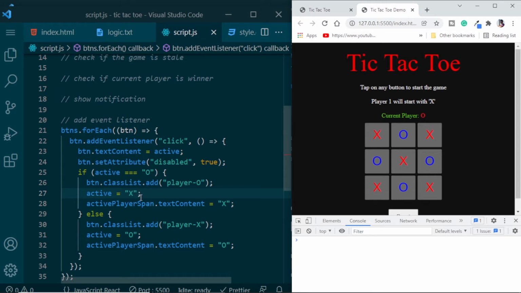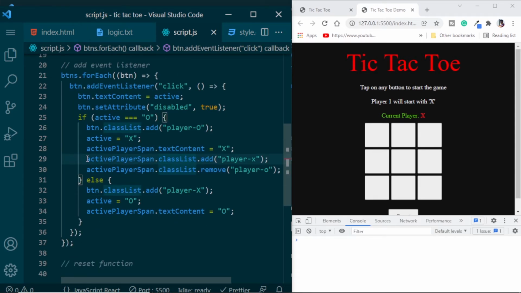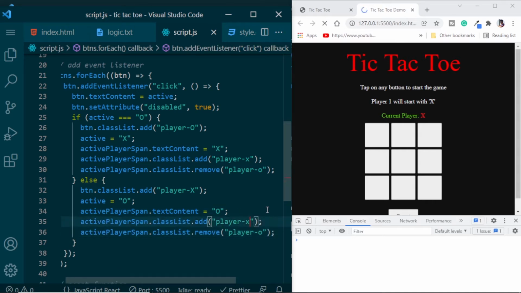So what we need to do is, once the active is changed, then we need to change the color of this span, because this shows what next we are going to play. So we need to use the color for the next one, not the previous one. So for that, if the current active player is O, I will add the class of player-X to this active player span and remove the class of player-O, because we have changed it from O to X. Now we need to show the class for X. Let me do the same thing with the else section, and here I will just change this to player-O and here I will use player-X. These are actually capital. Now it should work fine.